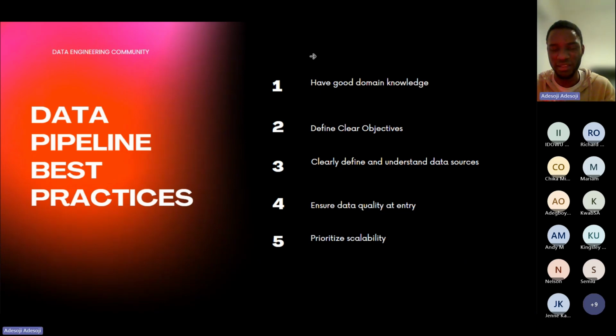Ensure quality data at entry. You want to ensure your data is of quality at entry. You need to build validation checks on this, so you don't ingest flawed data into your pipeline. It is better to build this quality at entry so that you can manage any risk at the earlier stage, rather than propagating it through your pipeline and discovering it at a later stage. At that point, it becomes complex and a bigger risk for you.